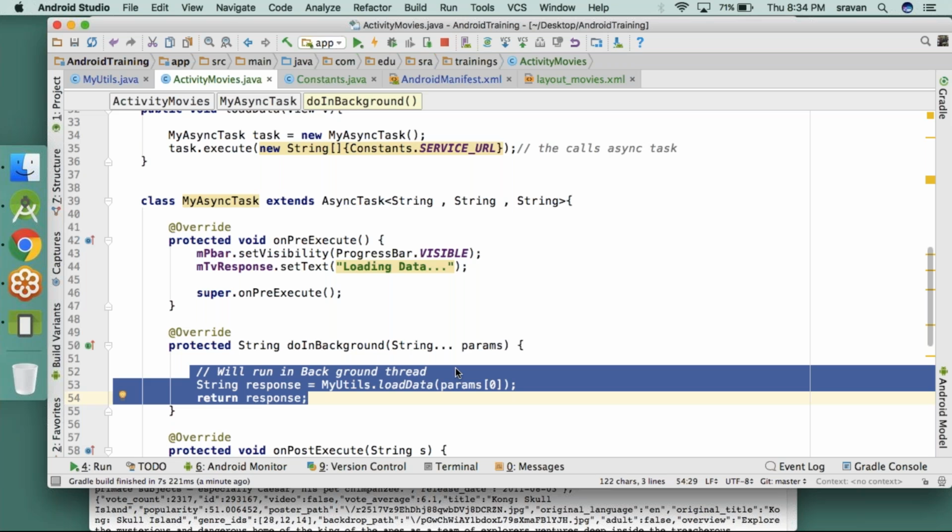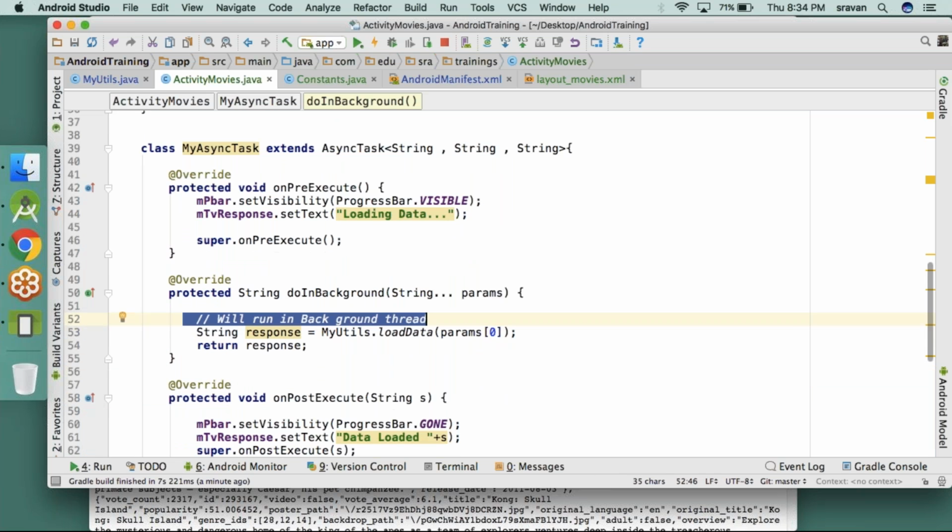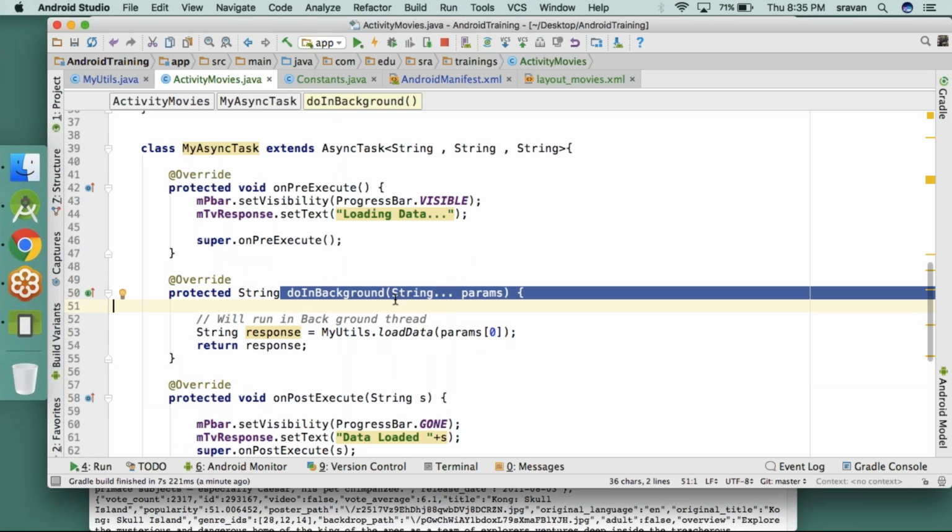We cannot perform any UI operations here. After completion, it will show whatever UI is there. No, no, these methods we need to override.